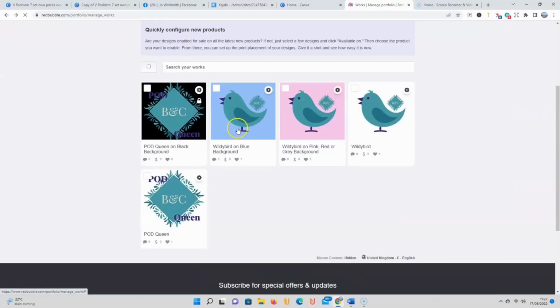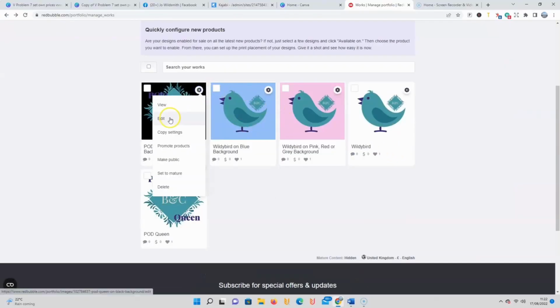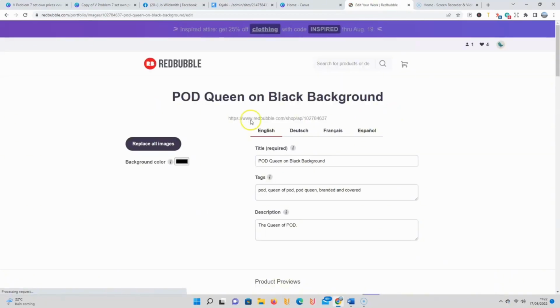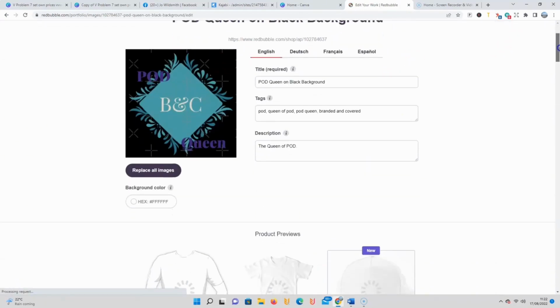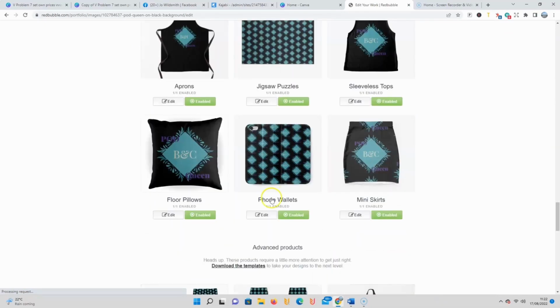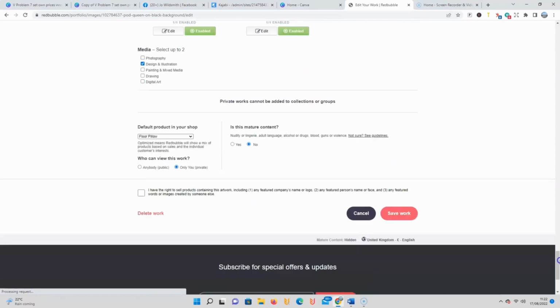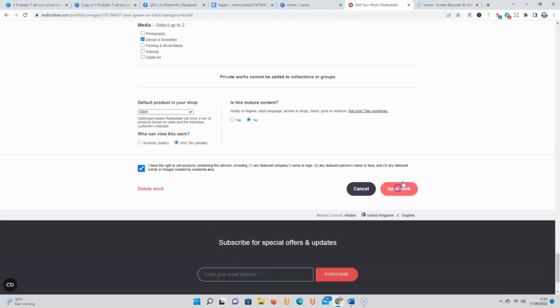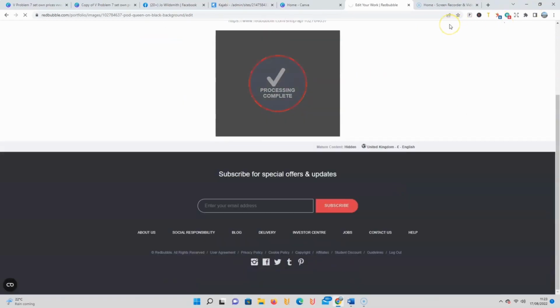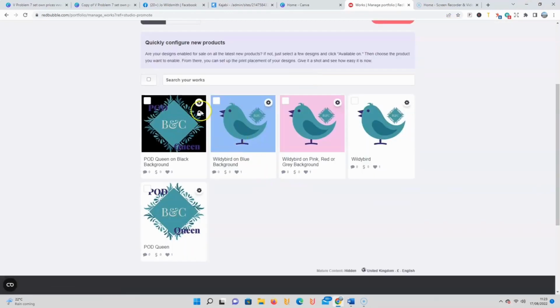You or your customers can also scroll down further to find out what else you have on offer, and will have the opportunity to follow you too. Let's go back and continue down that list. Next is Edit, which takes us into the same screen as when you just uploaded your design. Go through and make any changes as required. Each time you edit, you will need to click the I have the rights box and then Save Work.